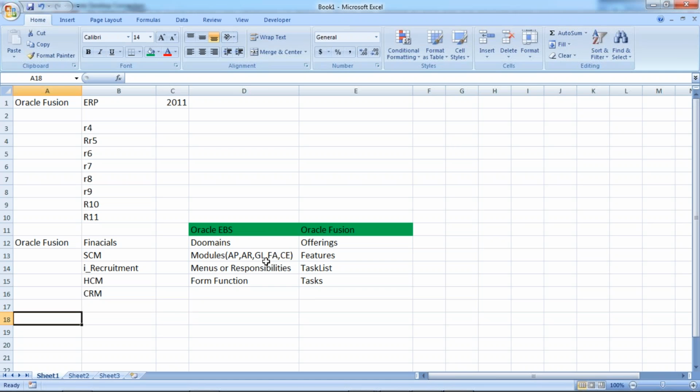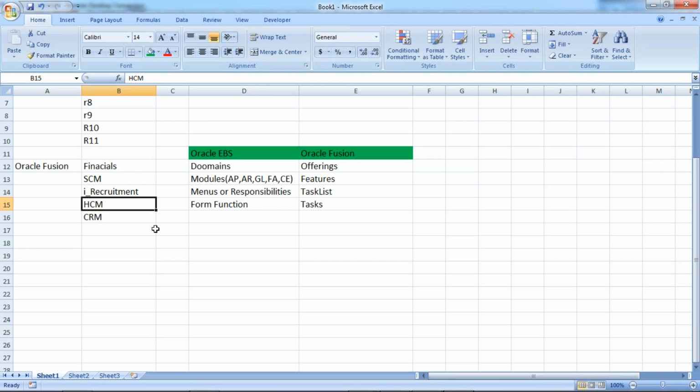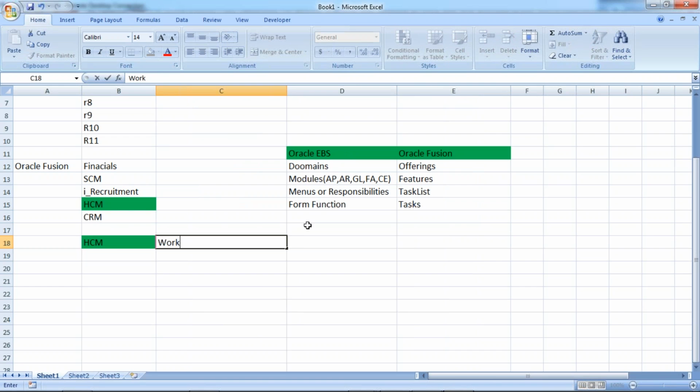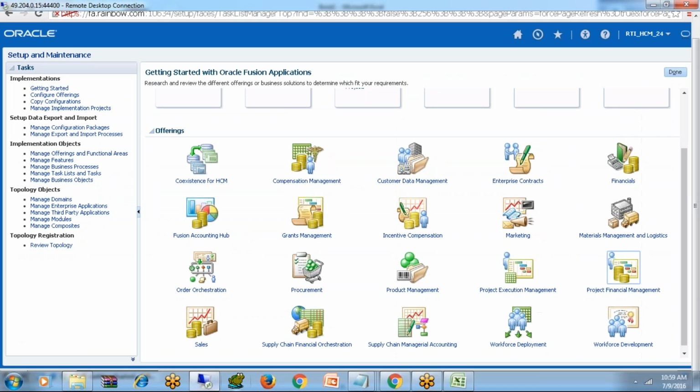So these are the different offerings, features, task lists and tasks we have. Now we are working with Fusion HCM, Human Capital Management. In Oracle Fusion, HCM is a combination of two things: workforce deployment and workforce development. These two things we call HCM, Human Capital Management.